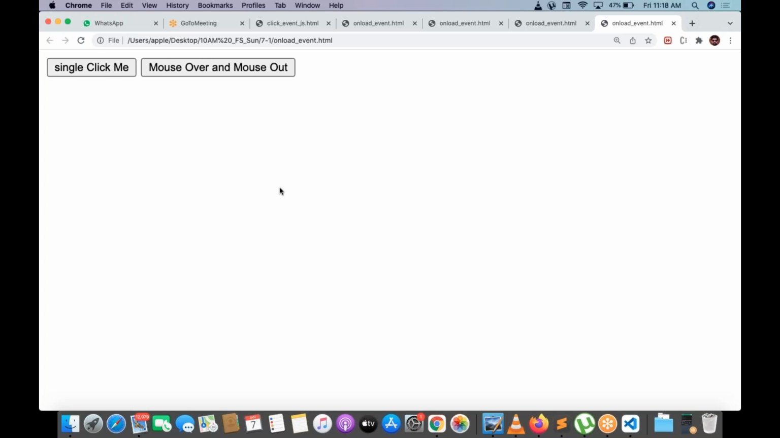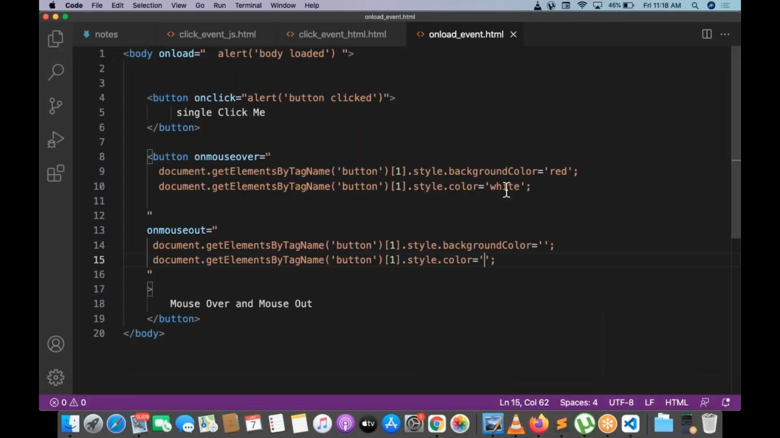This is very clear. I'm writing JavaScript. Where am I writing JavaScript? This is inline JavaScript. That script is available inside the attribute. This is called inline JavaScript. This is not internal JavaScript.